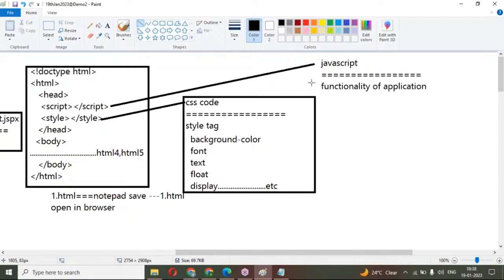HTML code, we write inside the body. Inside the head only, we write jQuery code, JavaScript code, CSS code, responsive code, Ajax code, LESS code, Bootstrap code. All codes, we write inside the head. Inside the body, we write only HTML4 and HTML5 level tags.